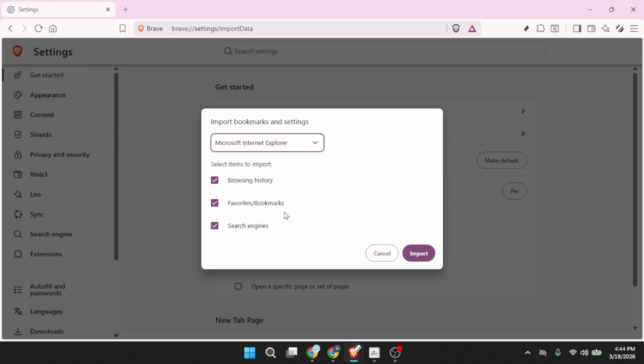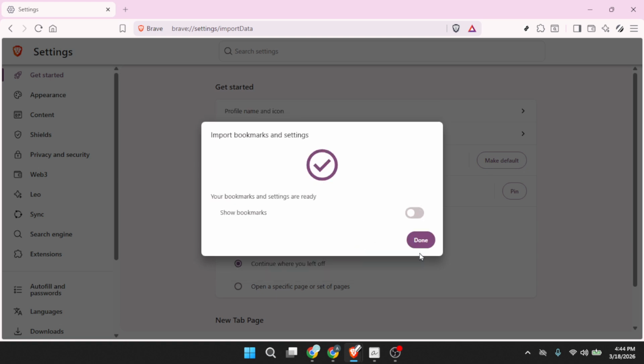Some options may be unavailable if Brave can't access them, and that's normal. In some cases, your operating system may ask you to authorize access to saved passwords. Simply approve that if you want passwords imported. When you're ready, click Import. Brave will process the selection and confirm when it's done. This usually takes only a few seconds, though very large libraries of bookmarks or history can take a little longer.